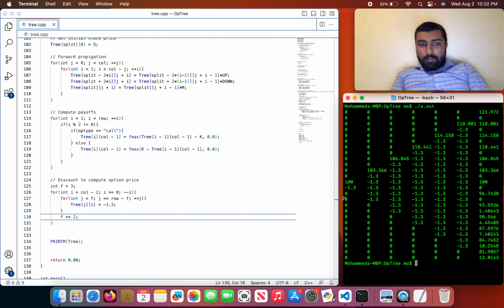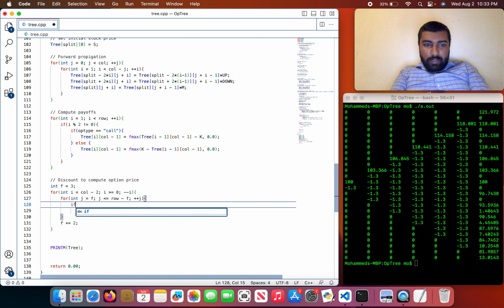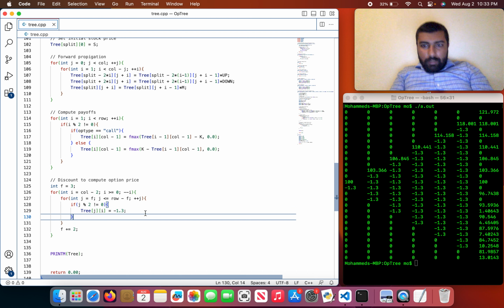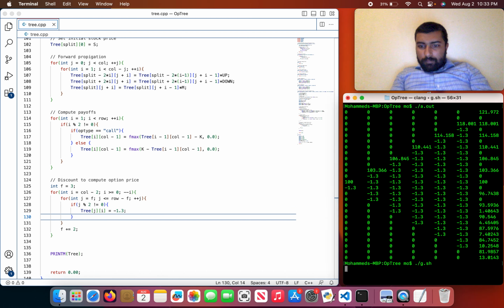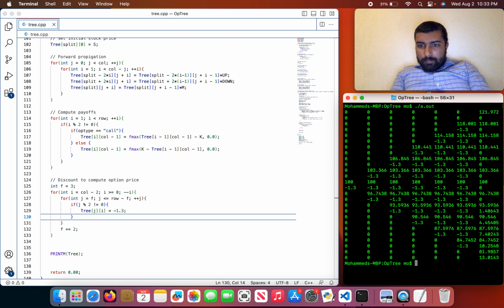Because everything here turned into a 1.3, so I think I have to do the same thing if j mod 2 is not equal to 0. Let's see if this works. Okay, yeah, I think it worked.